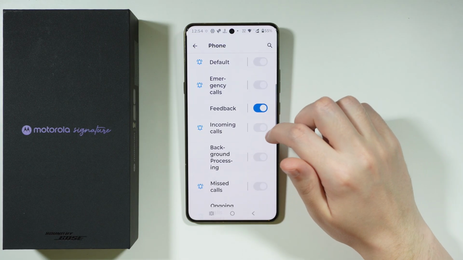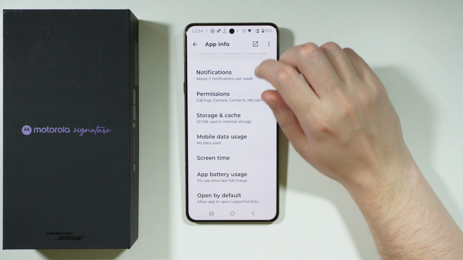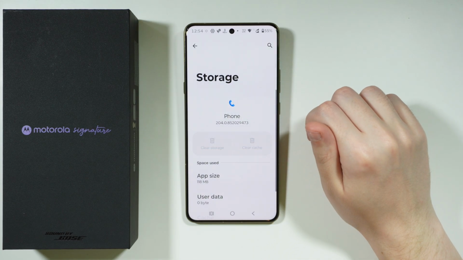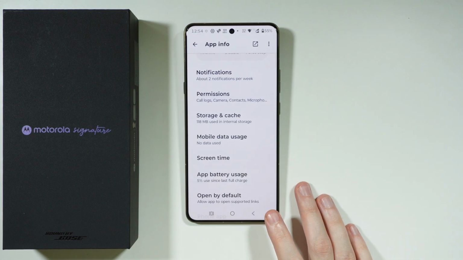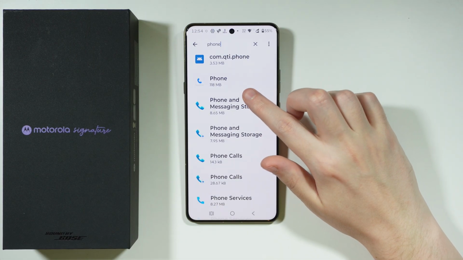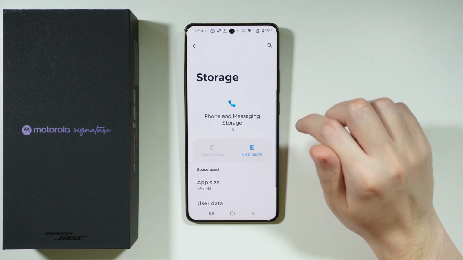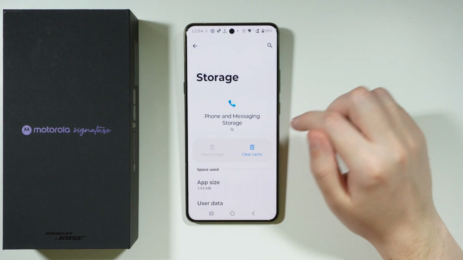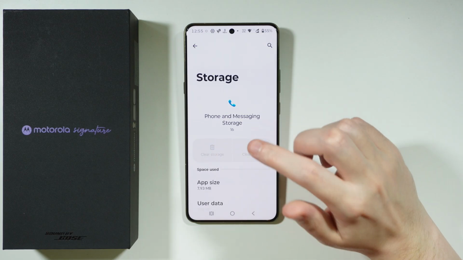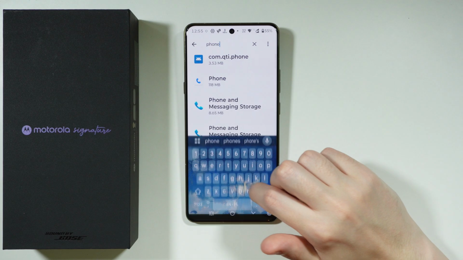You can also tap on unused categories in order to make sure that other stuff is on as well. And then we're gonna go to storage and cache, and you want to clear the storage. Once you clear the storage, we can go back, and then we're gonna continue. We're gonna go to the phone and messaging storage, and in this case go to the storage cache, and you want to clear either storage or cache, depending which one you can use. If you can clear storage, then you want to do that. If not, then just clear cache.